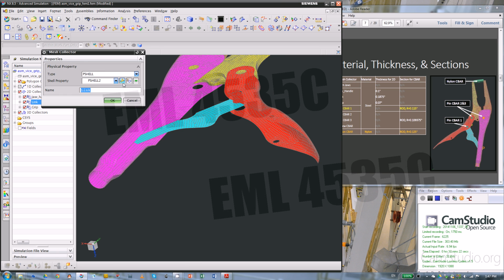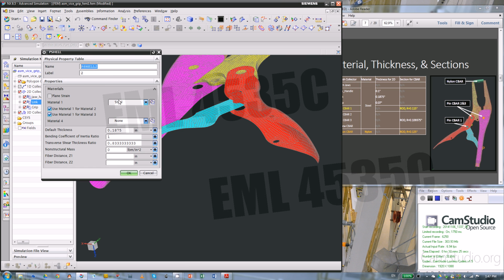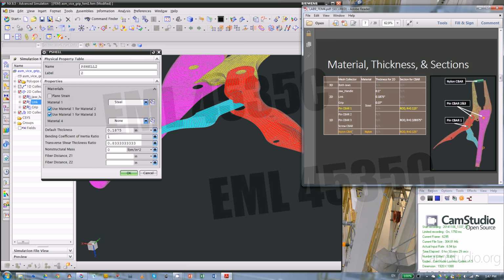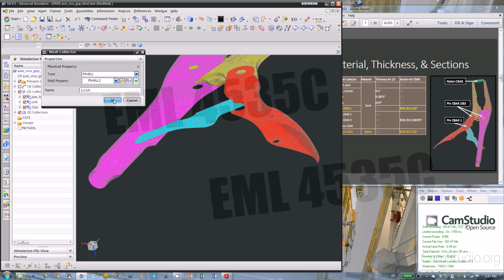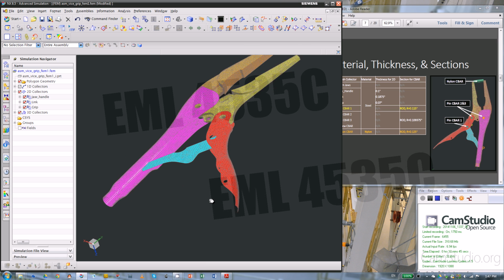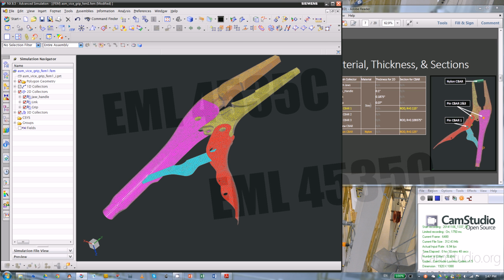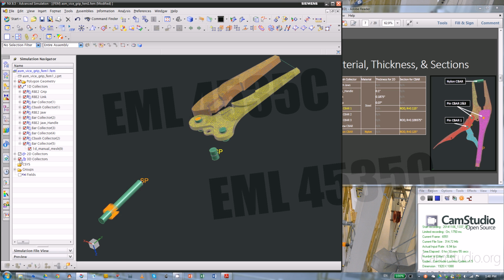Then the link, again, that's a steel. Well, the whole thing is made out of steel, except the nylon bar we're gonna clamp on. So thickness here 0.1875, and okay. Then grip, which is 0.07 inch. Okay. Then after you assign the thickness and the material for the 2D, we're gonna go to the 1D collectors. Okay, 1D collectors.